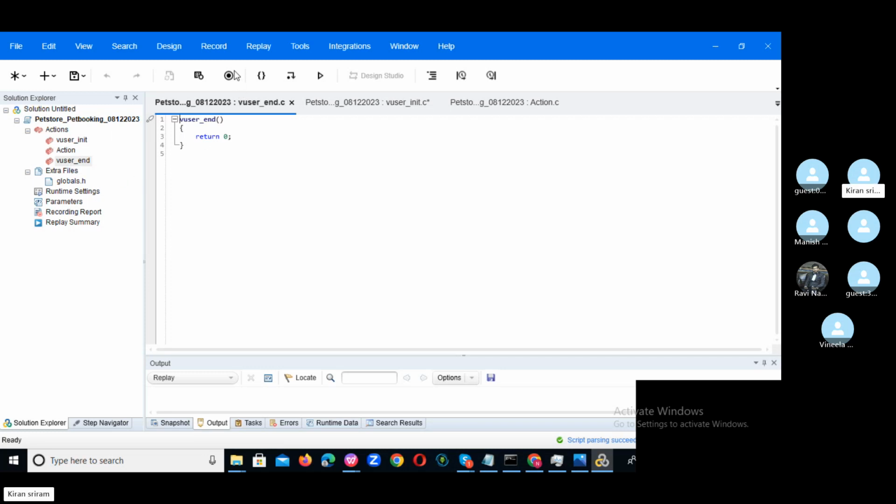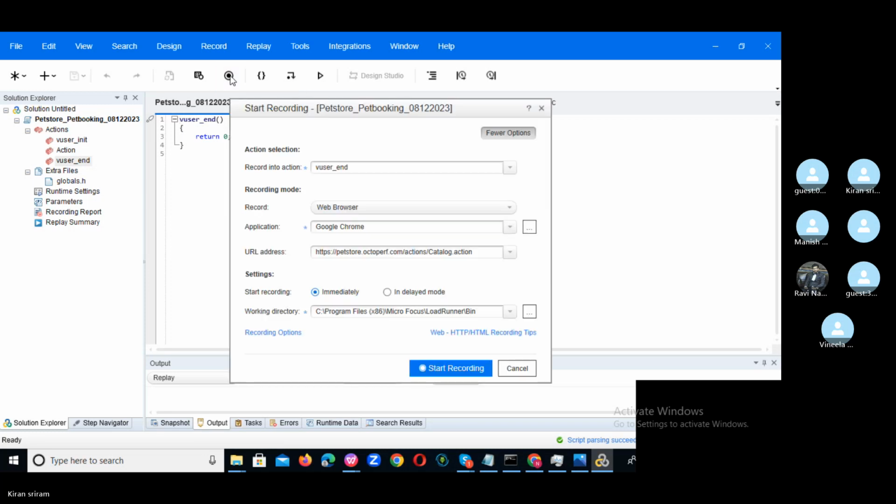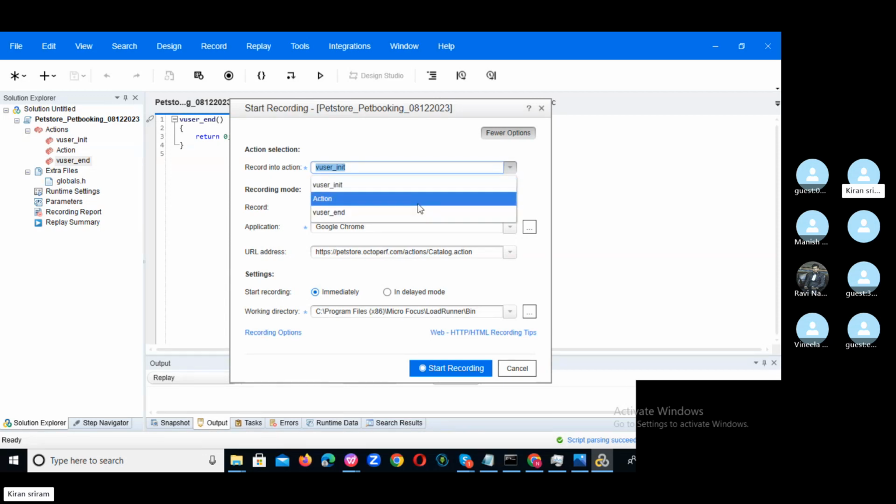After that you can click the Record button. Here you can observe Record into Action. Where you want to record, you can select. Everything is in the action part, but if I want the initial section, I first record in user init and select that. As of now, everything we can record in Action only. I will explain later how to divide between user init, action, and user end.